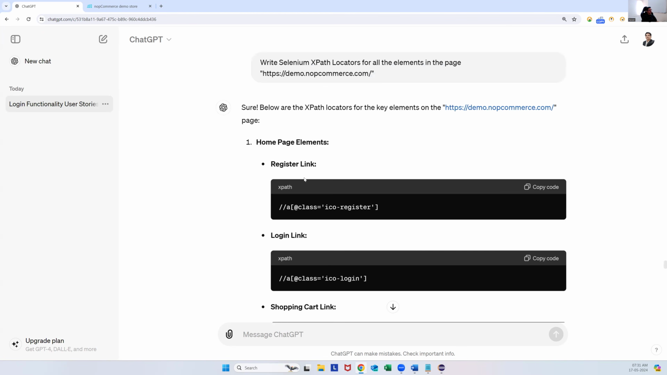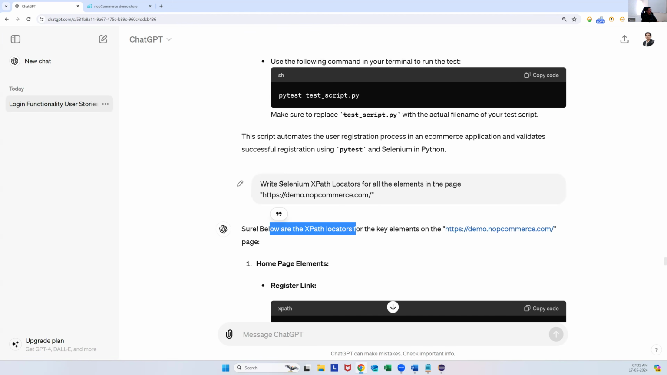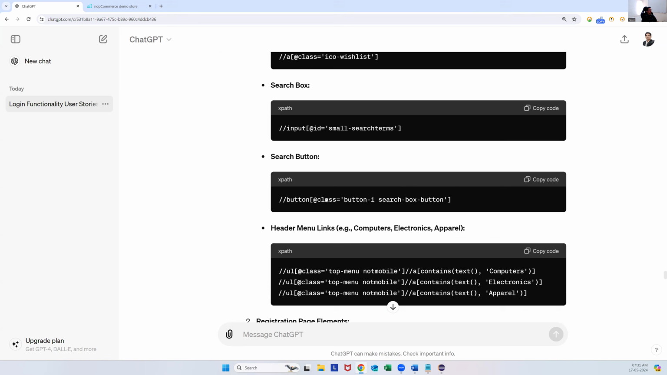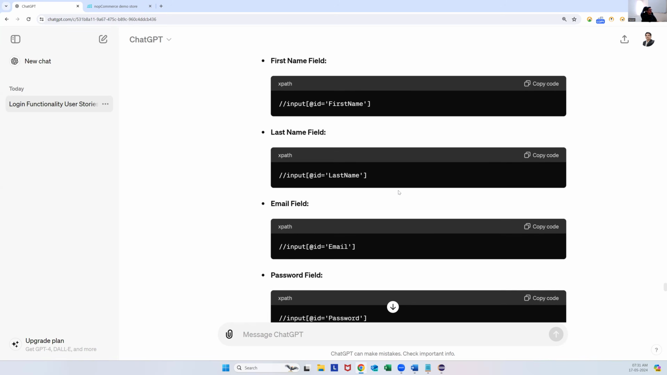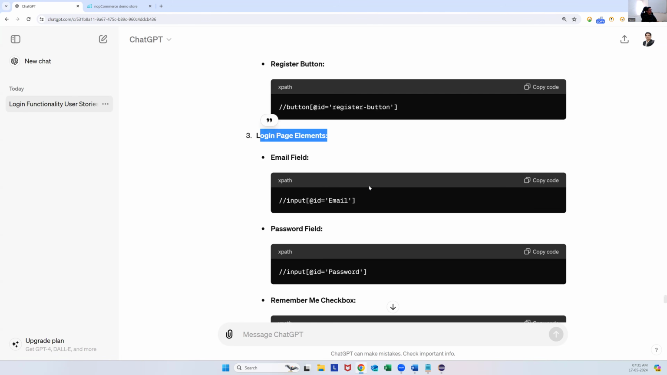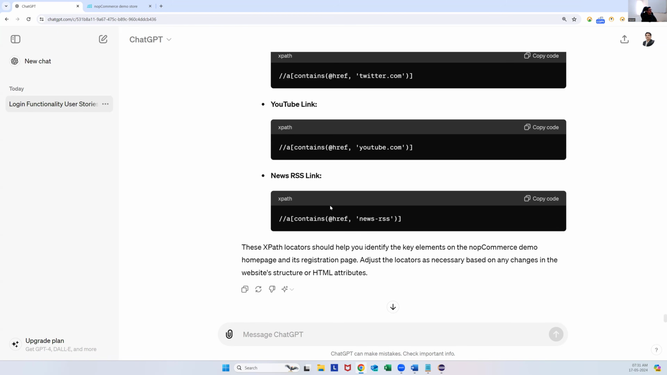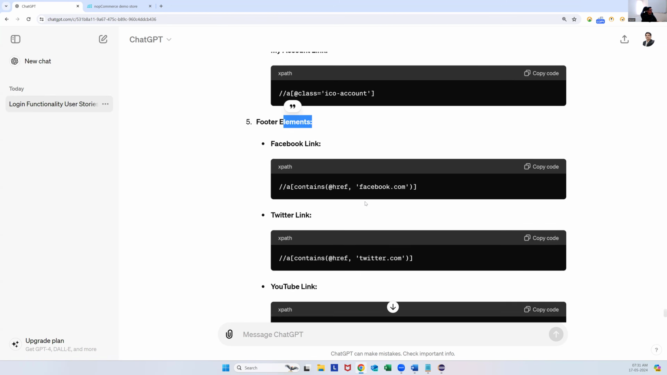Even the registration link, just provide the application, right? What I'm asking here is, write Selenium XPath locators for all the elements in the web page. I'm not specifically saying login page or registration page. I just gave the application URL, that's it. By default, it took the registration page. You can see it also took the home page elements, and also the registration page elements. And if there are any login page elements, common elements, or footer elements, see how it is getting all the elements in the application.